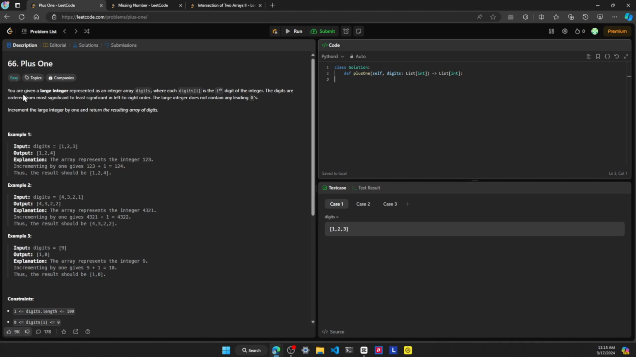So let's get started. You are given a large integer represented as an integer array digits, where each digit i is the ith digit of the integer. The digits are ordered from most significant to least significant in left to right order. The large integer does not contain any leading zeros. Increment the large integer by 1 and return the resulting array of digits. Here are some examples. So go ahead and pause the screen and try attempting this by yourself.